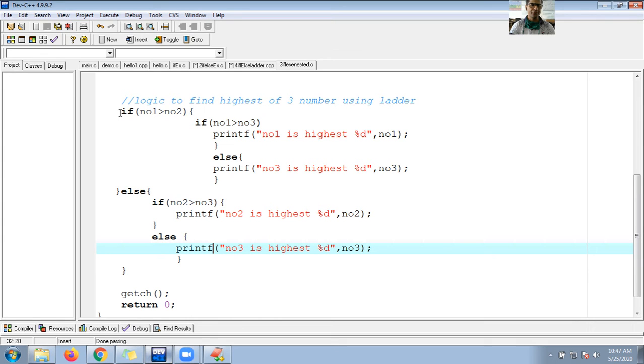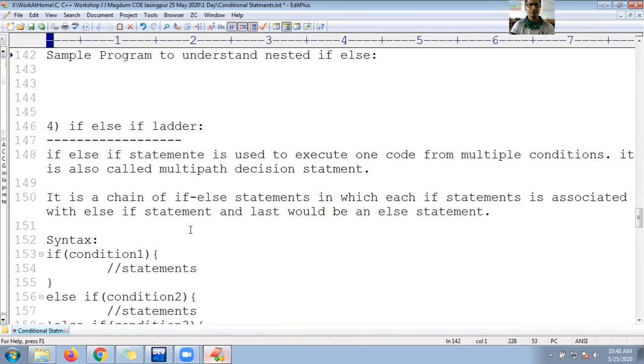This is for nested, for sample code, and here also let me add the logic for ladder also, for ladder. So this is logic. Control C, and so this is logic.